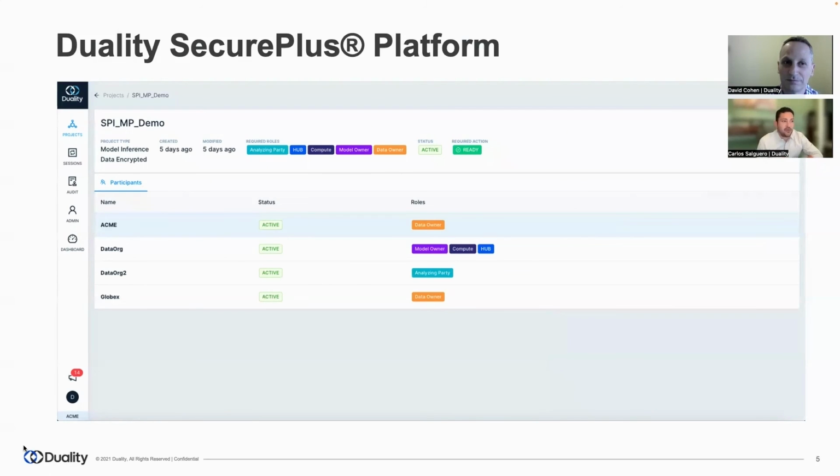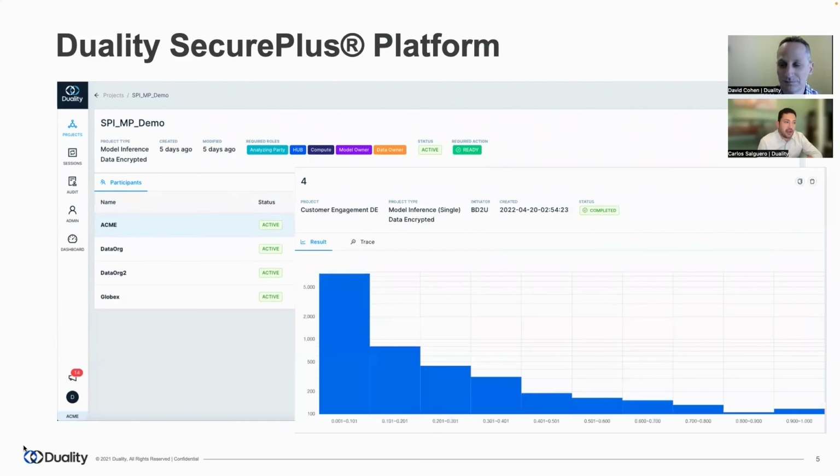But in this case, if we take a look here at the Duality Secure Plus platform, we can just see an example of a model inference project, right? In this case, we've got Acme as the model owner, and then we've got several different data organizations that have the data we'd like to run the model inference on. Again, this is just an example output, but think about the ability to run inference while either the model is encrypted or the data is encrypted. We give you several options on how you want to approach that.